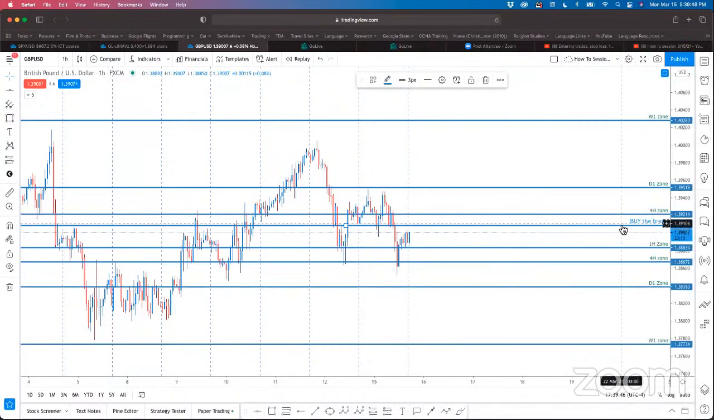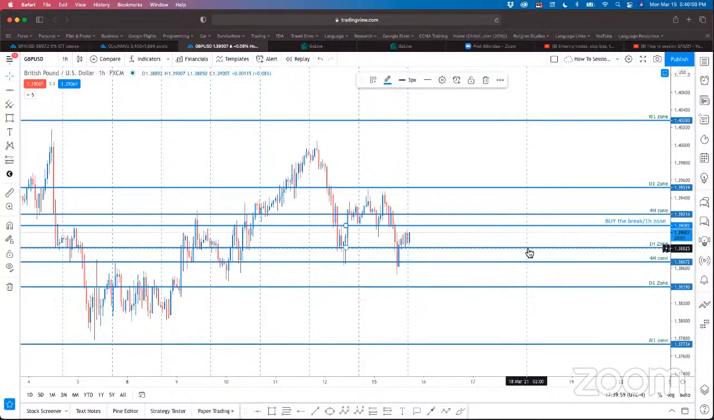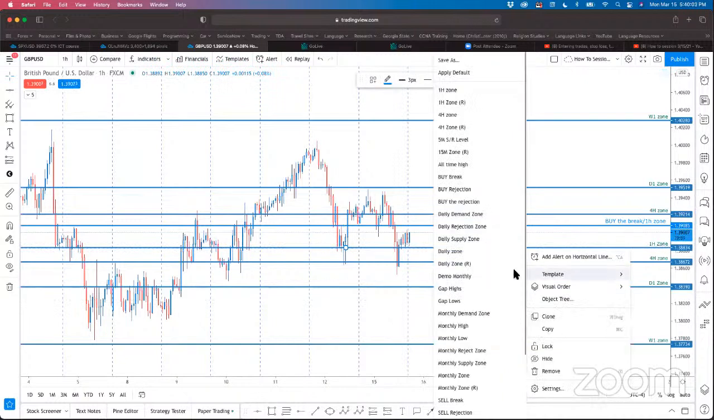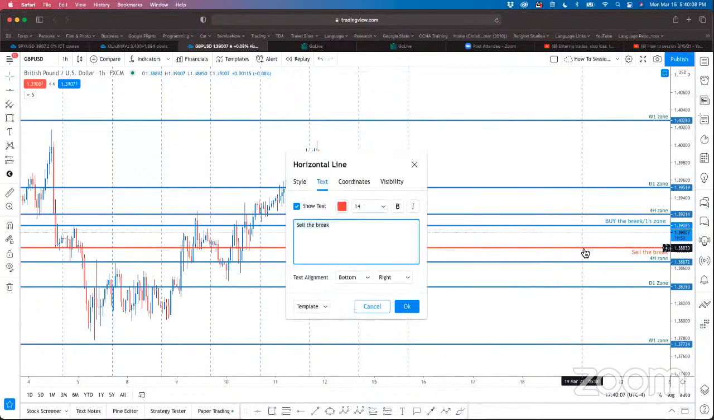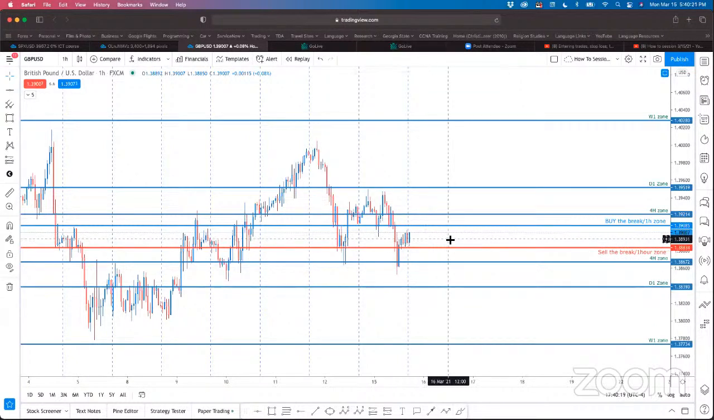So I'm going to buy the break of this 1 hour zone. And I'll be selling the break of this 1 hour zone. If I get the buy, I'm going to buy it. If I get the sell, I'm going to sell it. Right? And I already have targets because, again, we went from top down, right?